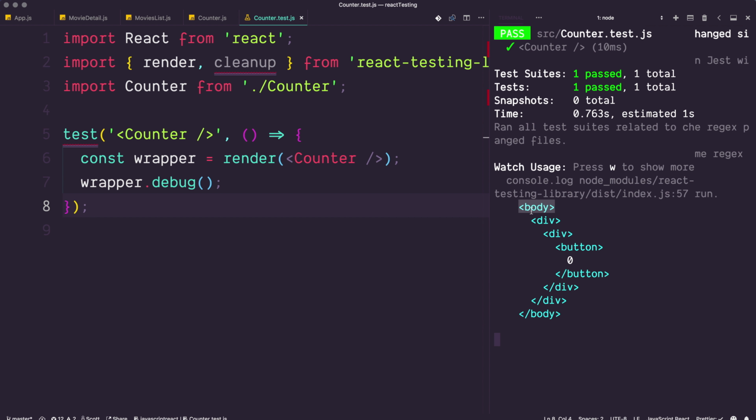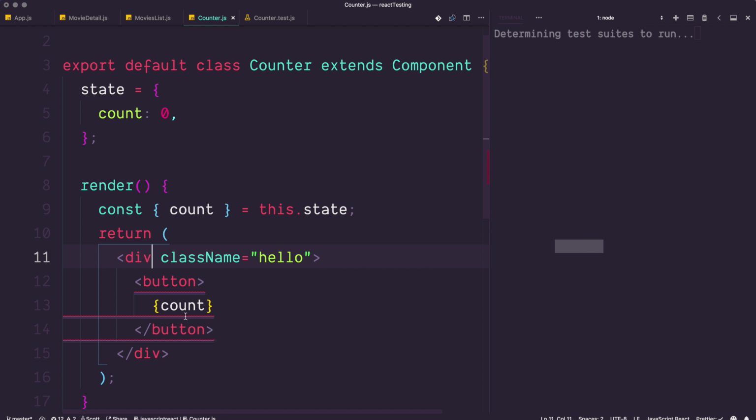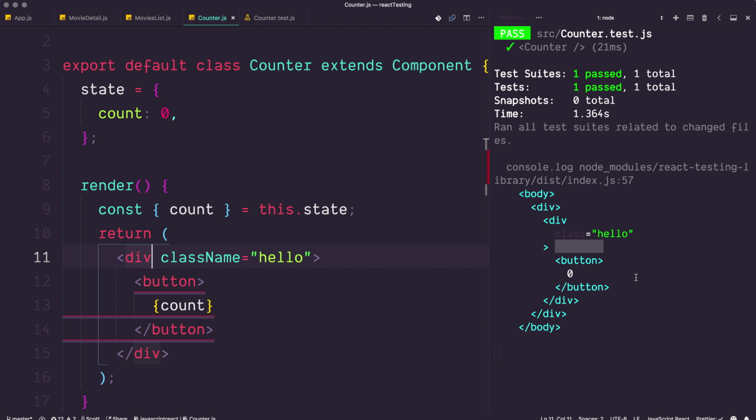Now, you'll see something funny here. We have a body tag. The body tag is just sort of putting it in something, so don't worry about that too much. We have a body and a div. Inside of that, we have a div and a button. If you look at our counter, we have a div and a button. If we were to give this div a class name of hello, you'll be able to see that hello show up in our debugger. There it is, right on our div.